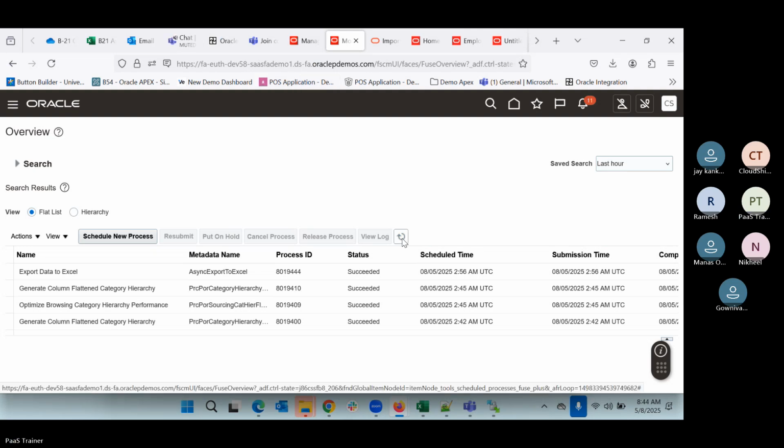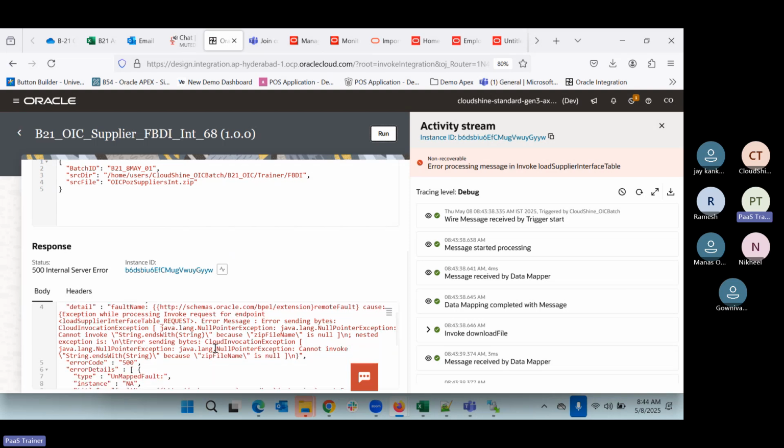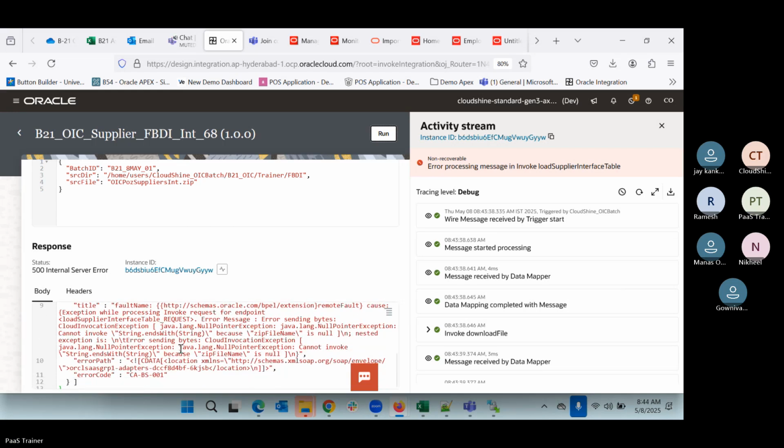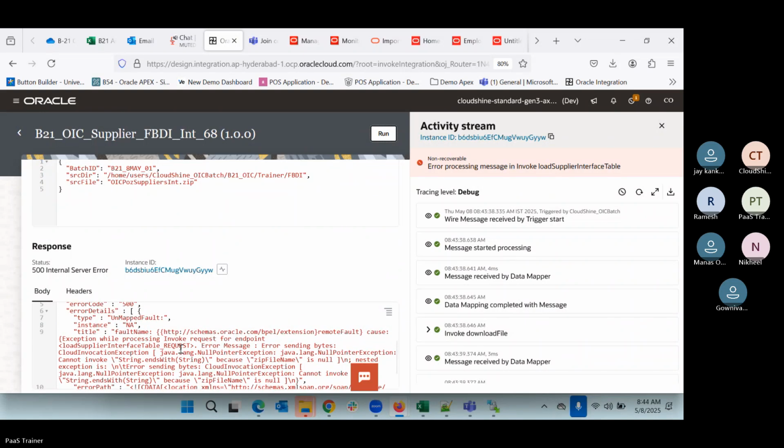Refresh. So we can come to this one. So we got error. Cannot invoke load supply interface file request. Okay, let us see where it is giving the error.